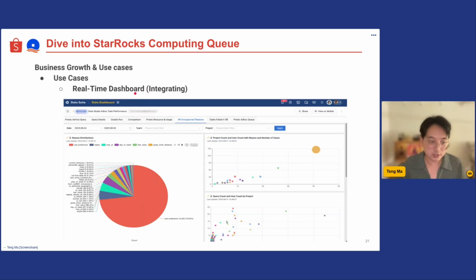The other use case is the dashboard. This one is not published yet. We're still integrating it, because this diagram is based on querying the tables and getting the data, and based on that data, we draw the diagram. The dashboard query pattern is less complex than the ad hoc queries. So we think that for the dashboard, we can support much better dialect complexity and much better performance.